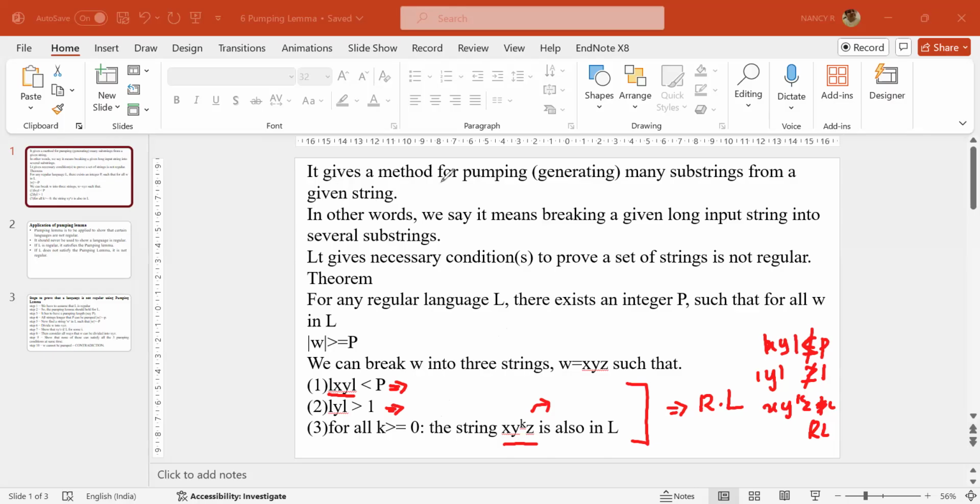It gives a method for pumping, that is, generating many substrings. Pumping is nothing but generating substrings, in other words, breaking a given long input string into several substrings. For example, suppose the language given is a power n, b power n. We will be creating strings for this language. You know how to create the strings. If n is equal to 2, then the string generated will be s equal to a a b b. So the number of a's will be a power 2 and b power 2, meaning 2 a's and 2 b's. So this is the string given.